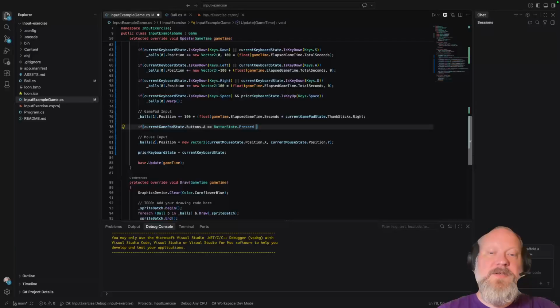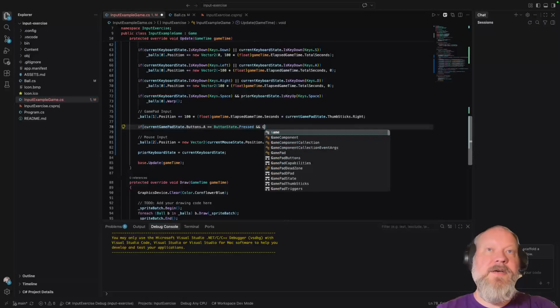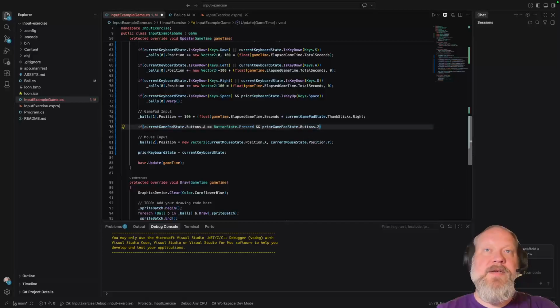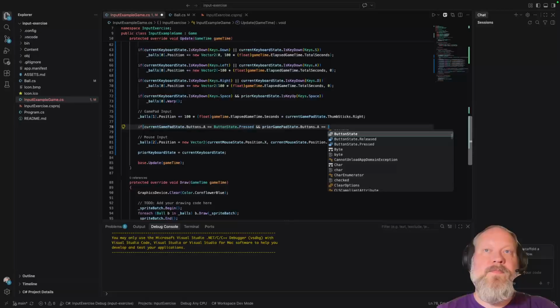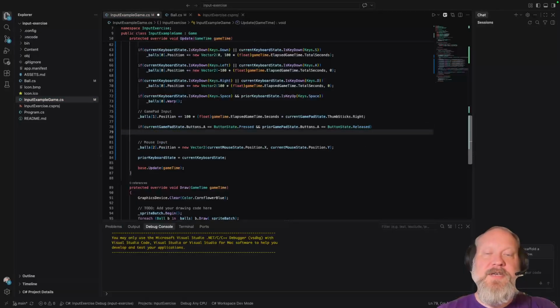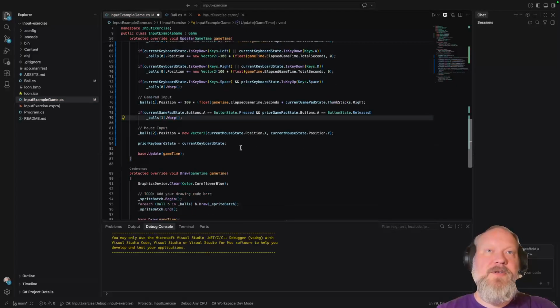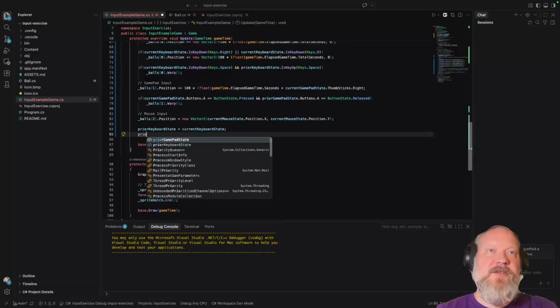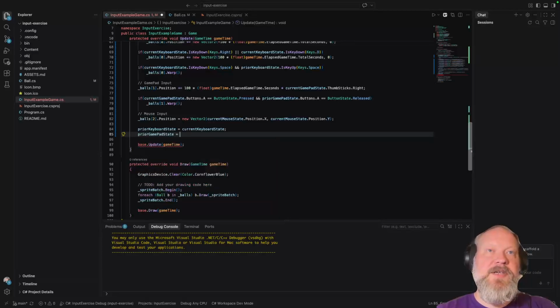So we want the current state to be pressed and prior gamepad state dot buttons dot A button state released. So it was released in the prior turn, now it's up, and we'll go ahead and say balls 1 dot warp, and that will go ahead and warp our ball to a new position. And then of course we have to do the updating of the cached values. So prior gamepad state equals current gamepad state.